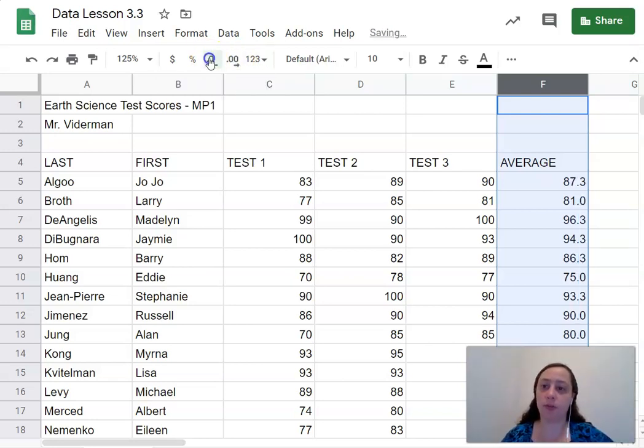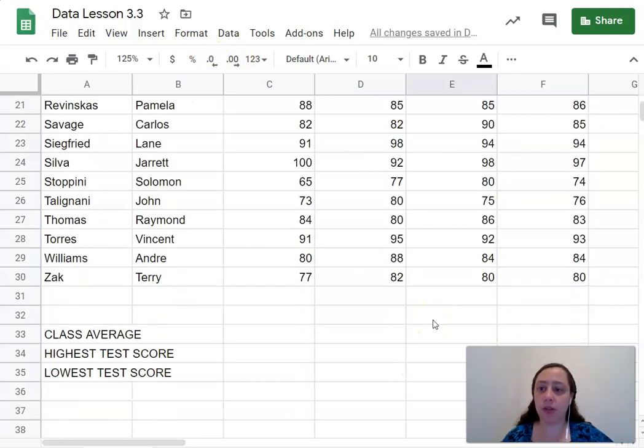If you accidentally go too far, or if you decide, oh, I do want 1 decimal, you can click on the right arrow. Now, as a teacher, it's really helpful to have information about the class average. This can tell you how well, as a whole, your class did and whether you need to repeat or reteach something. To do that, we're going to find the average of each test separately.